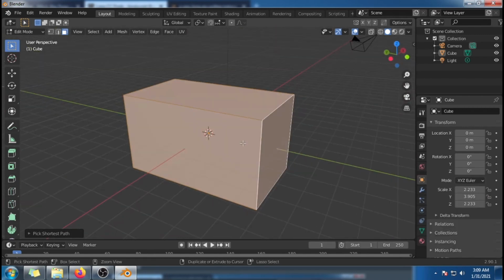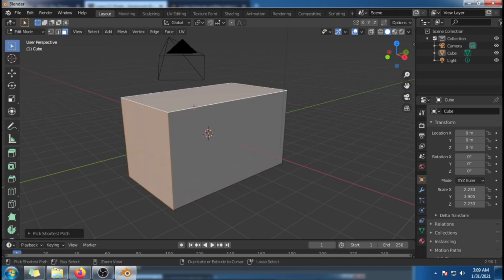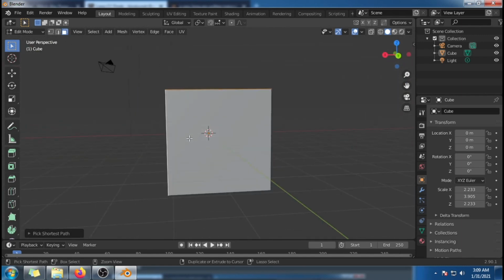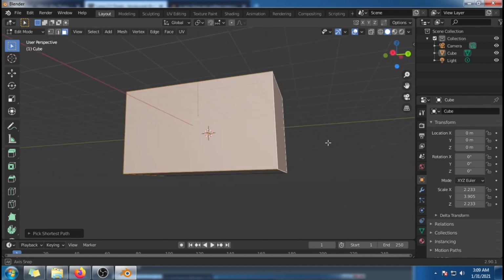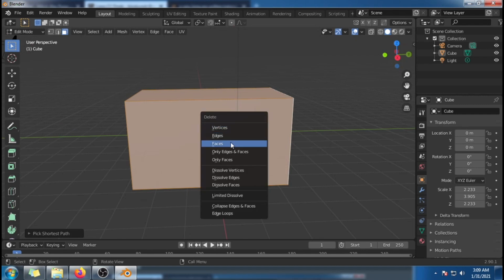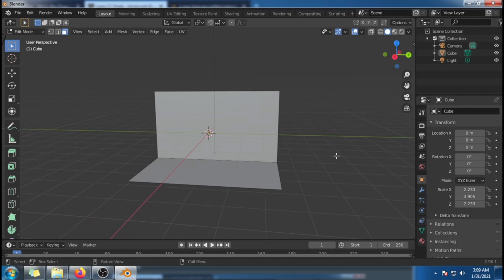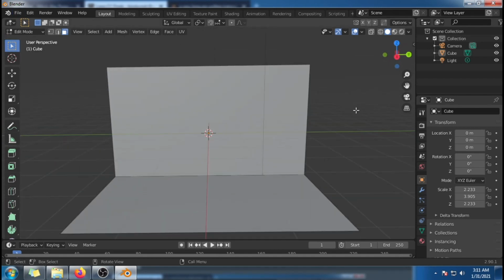Then once you are done, oh, I'm being dumb again. Okay, there. You can go ahead and press Delete on your keyboard and then choose Faces. Okay, there. Next. Once we are done with scaling our cube, it's time to actually get our sim.